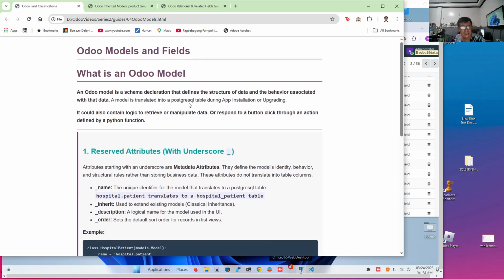In the next video, I'm going to show you what relational and related fields are. And then later, I'm going to show you an example of an inherited field before we start making our first model in Odoo.